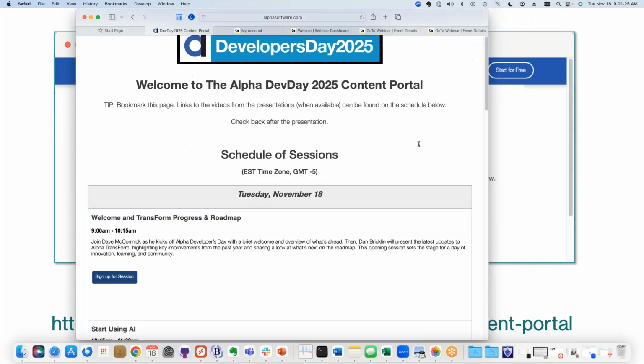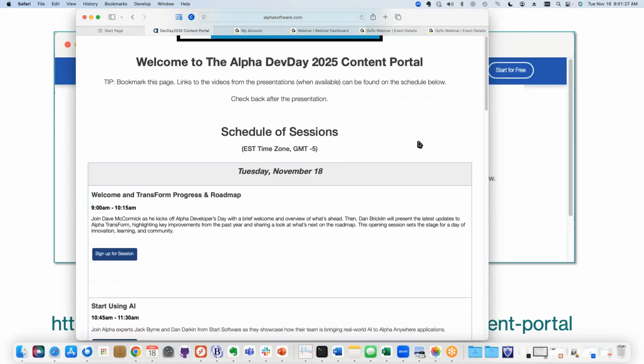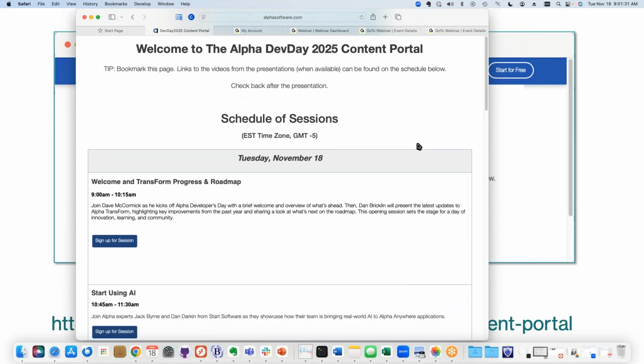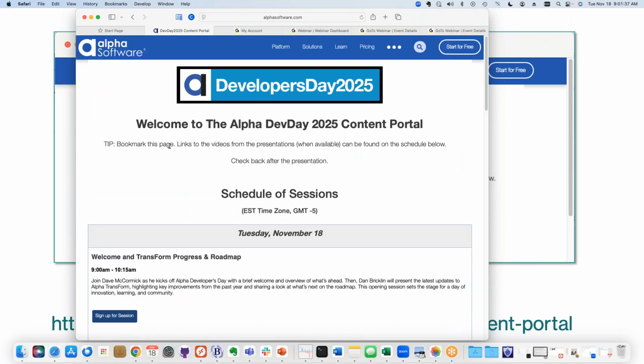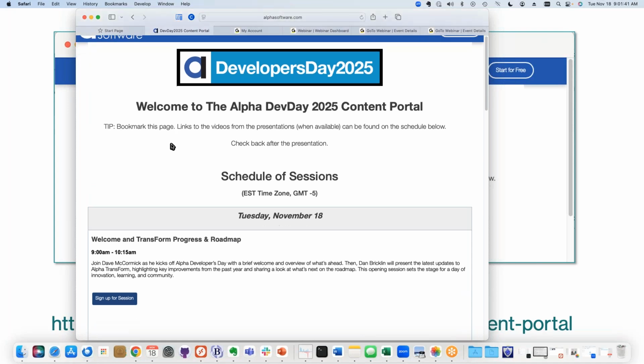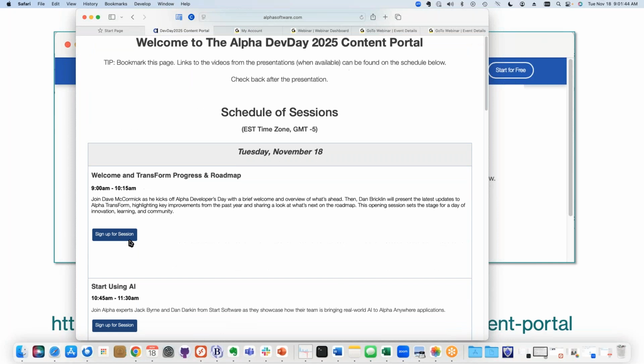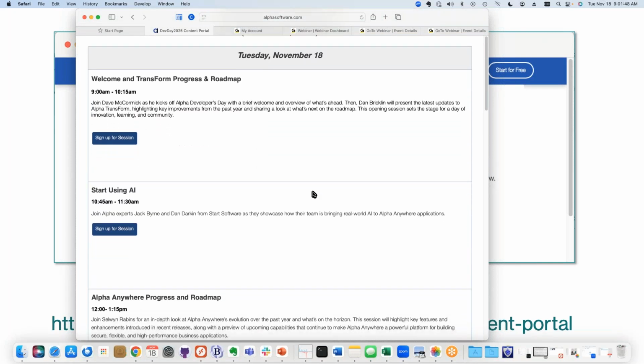Okay, so here at this address, if you've done one of our Dev Days before, this is pretty similar to last year. But basically, for each one of the sessions, there is a link which will take you into the session. And you're probably going to want to bookmark this page, because after the sessions are over, you'll be able to come back here and see the recordings. These sign up for session links will become view recording links.